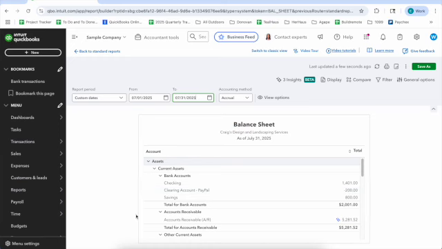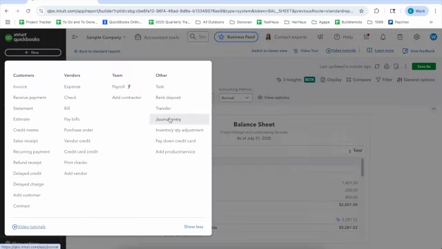Okay, so once you get to the end of the month and you've put all your deposits in this clearing account, it's time to make the journal entry.